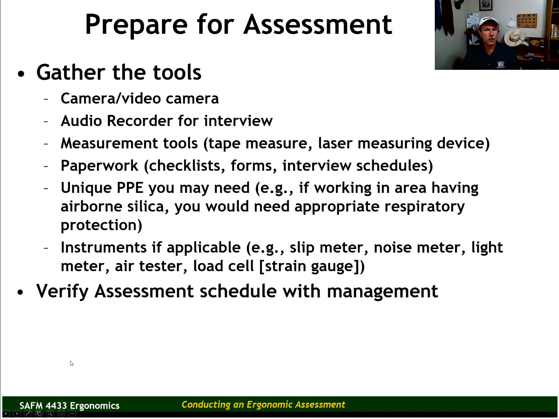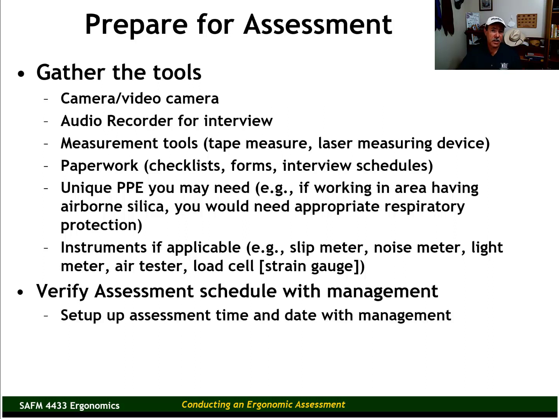Verify the assessment schedule with the management. The first step in verifying the assessment is to set up the assessment time and date. Set up your assessment time and date with the person in charge of the workplace.